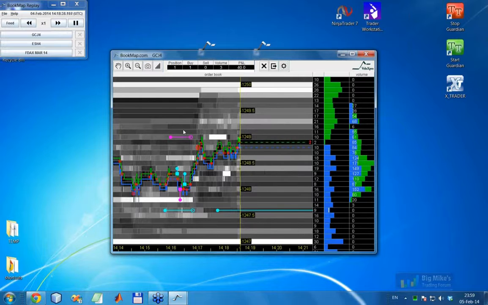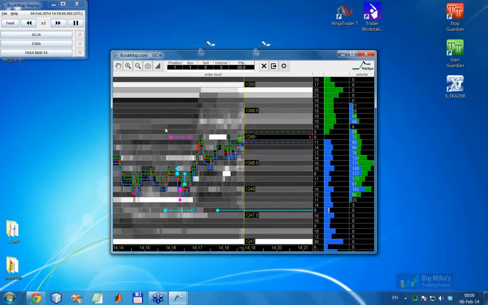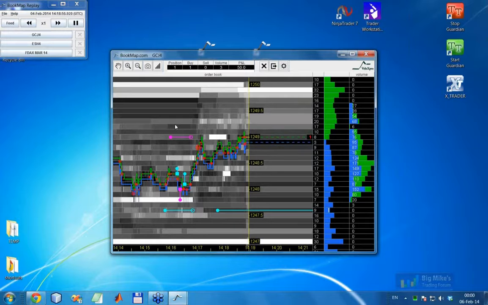So all in all, you can see that the emphasis here is on visuals. The emphasis here is on simplicity. The emphasis here is on the ability to grasp a lot of information very, very quickly, and to get a very good picture, uncensored, unedited, unprocessed, unaggregated picture of what's really happening in the market.